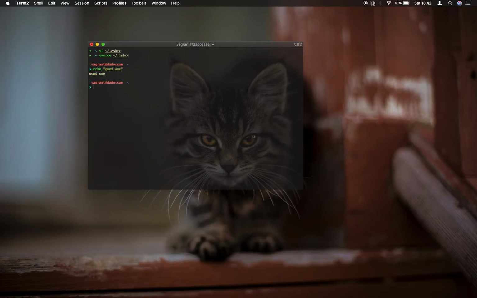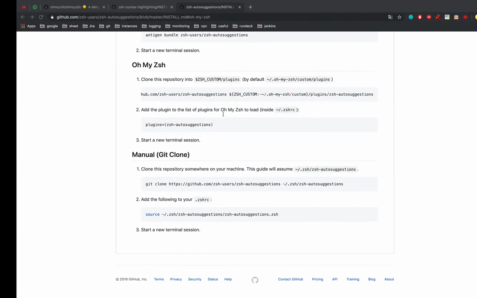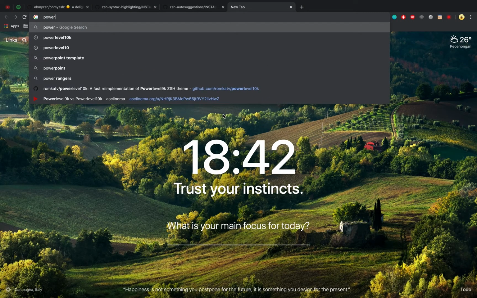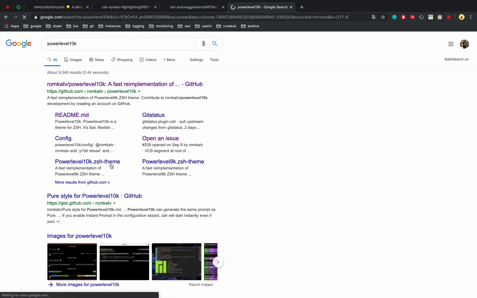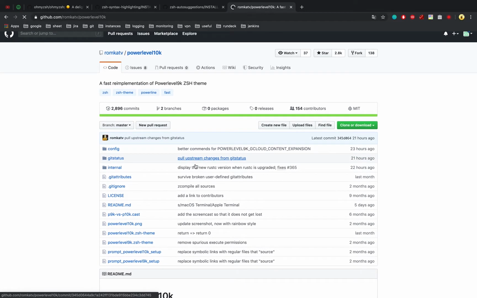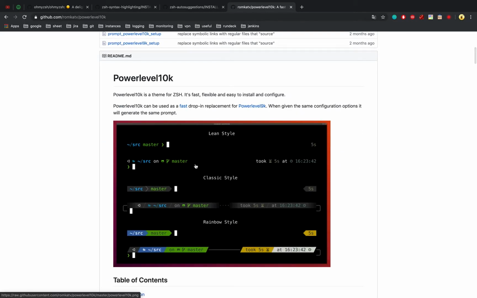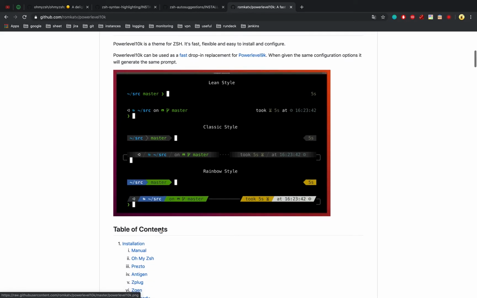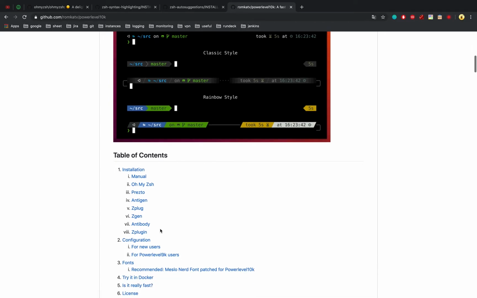But we will install the Powerlevel10k theme. This theme is so beautiful and fast. Let's take a look at the GitHub repository. Powerlevel10k is a fast reimplementation of the Powerlevel9k ZSH theme. When using this theme, you will be able to change the prompt to up to 3 styles. So, let's install it on our terminal.